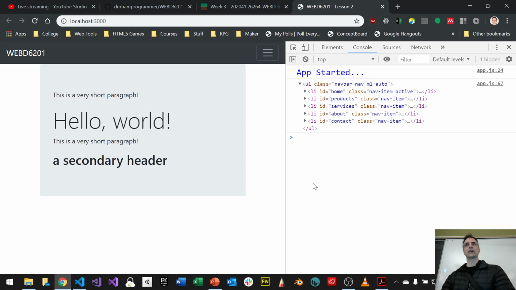How do I hide stuff in CSS? Does anyone remember? How do I do that? I want to hide stuff.